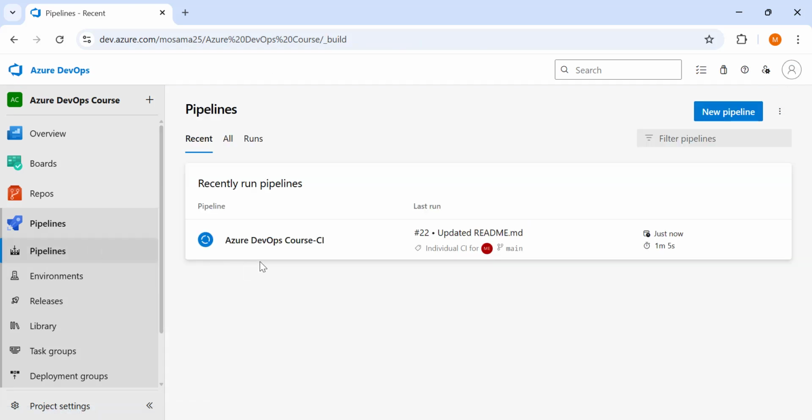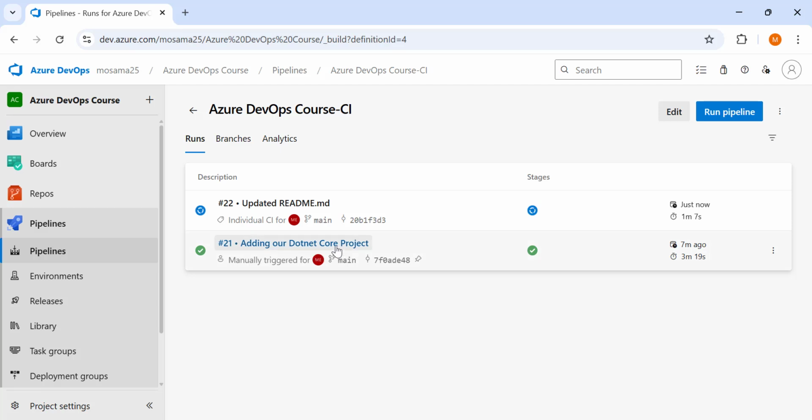So that's all for this lesson. We built our classic CI pipeline. It ran successfully. We saw the different trigger methods. In the next lesson, we will see how to add the unit tests and the test reports in the CI pipeline.